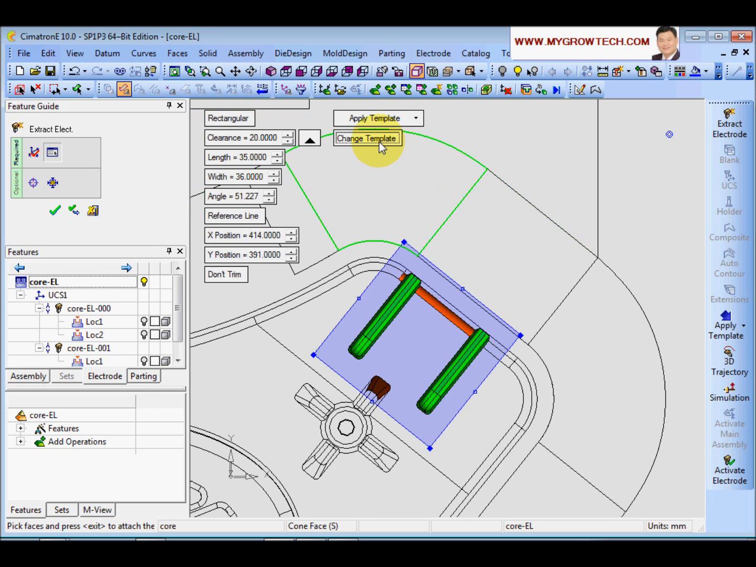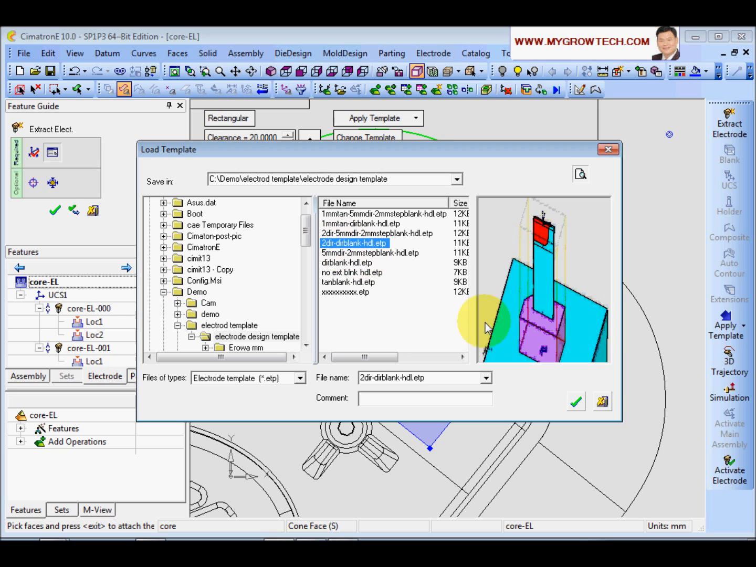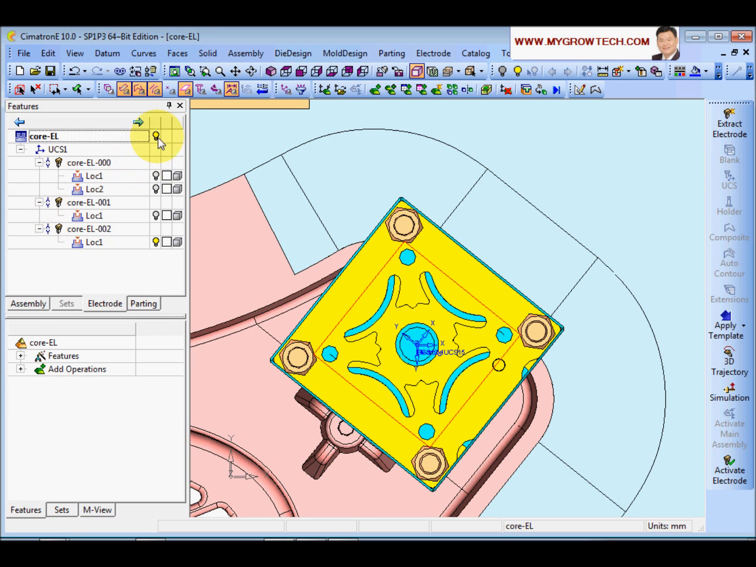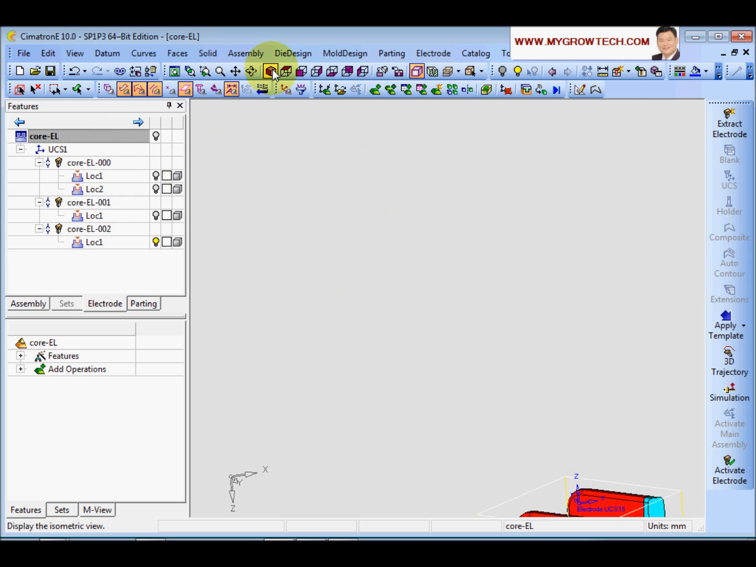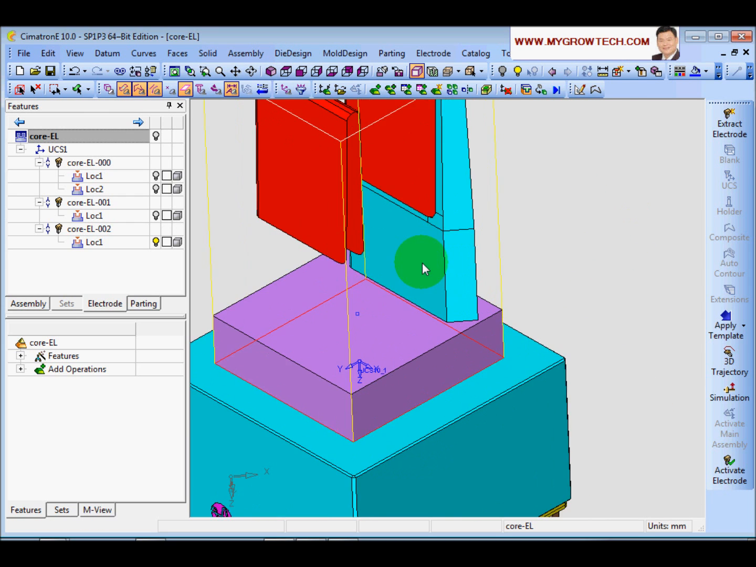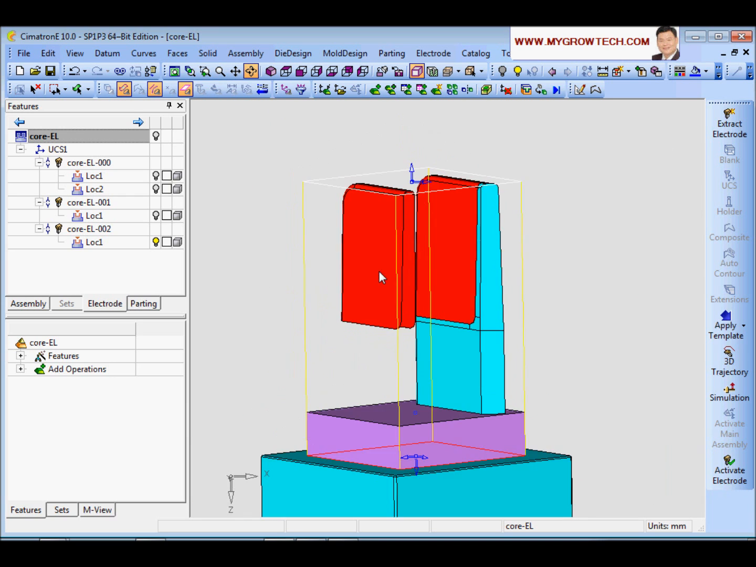And I will choose a template. In this case, I will choose a two direction template, and OK. And let's look at this. Okay. So how about the other one?